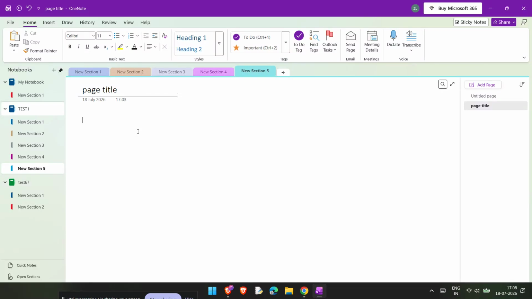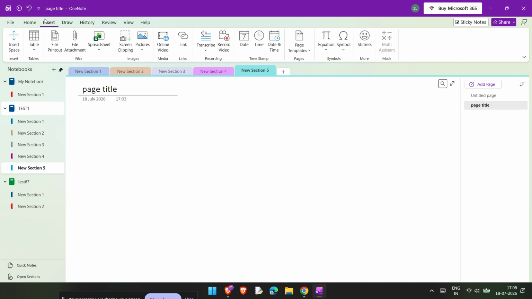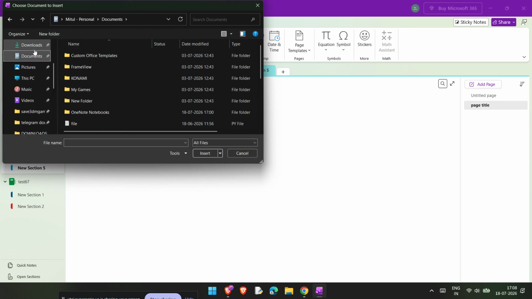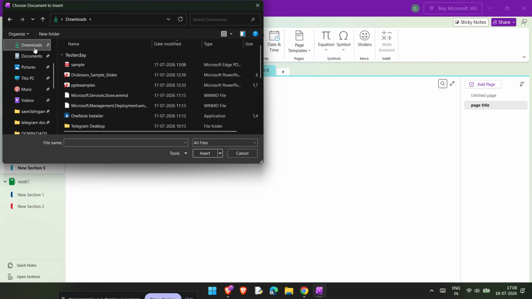Next, go to the top menu and click the Insert tab. Inside the Insert options, look for File Printout or Printout, depending on the version of OneNote you're using. This feature lets you bring a PDF into OneNote as a set of page images, which makes it much easier to annotate directly on top of the document.